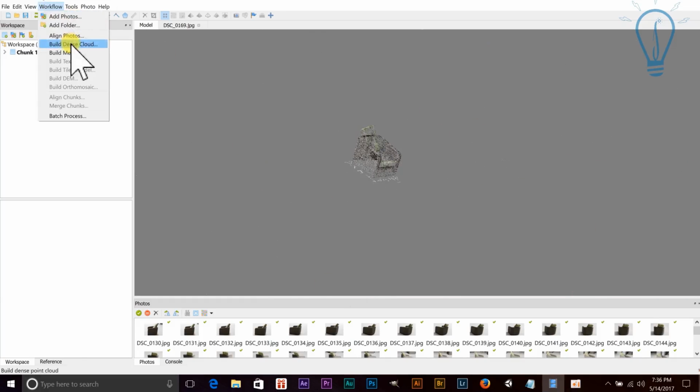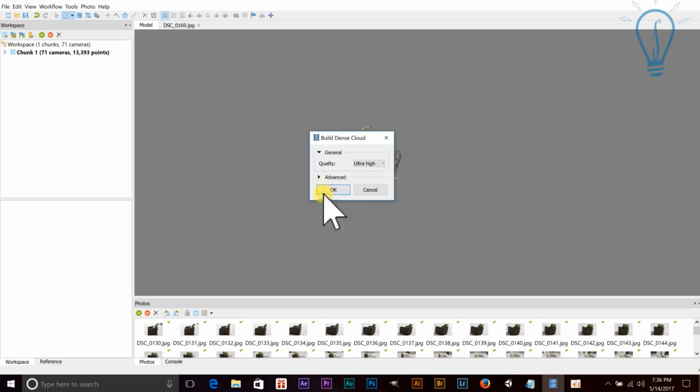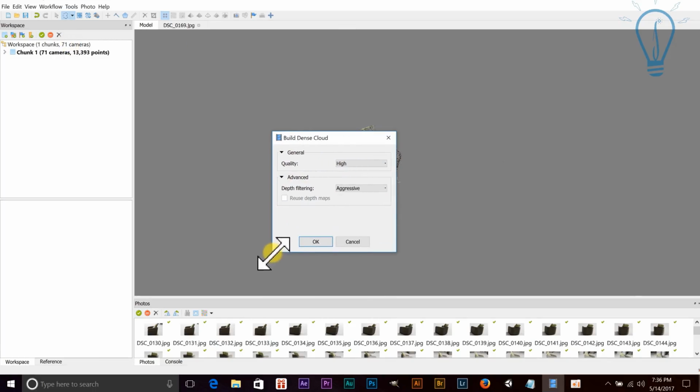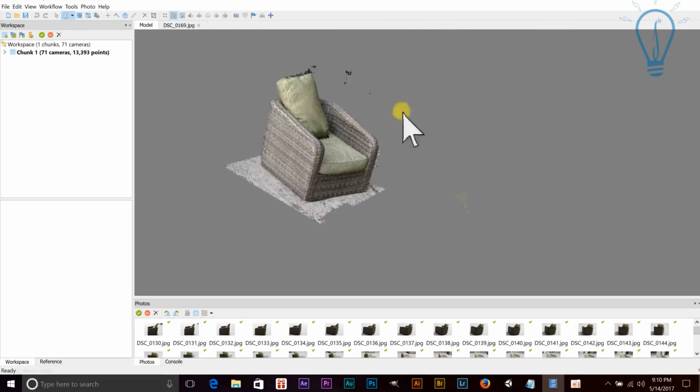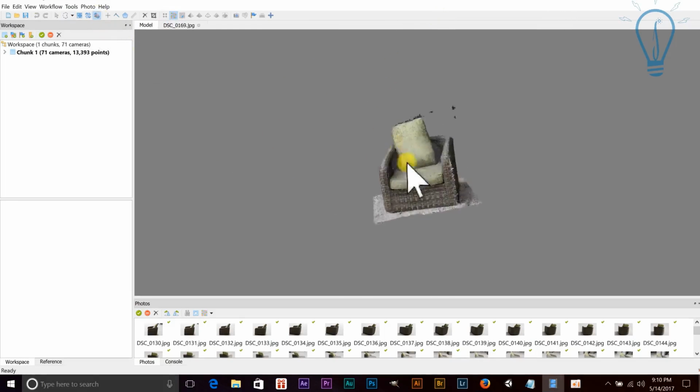Here I'm just building the dense cloud. So you do that by going to workflow and click on build dense cloud. As usual, you don't have to do anything. You can just accept the default setting and click OK and wait for about 20 minutes, 30 minutes, depending on the complexity of your geometry.